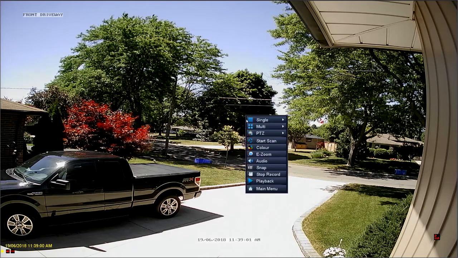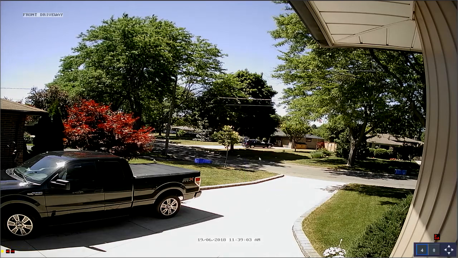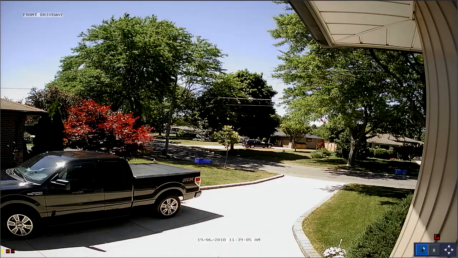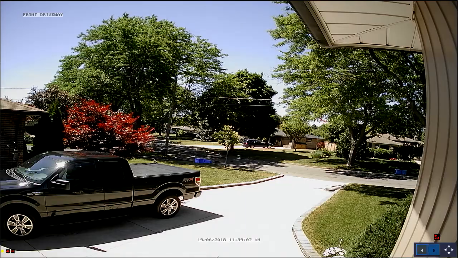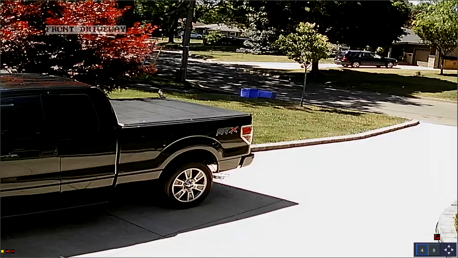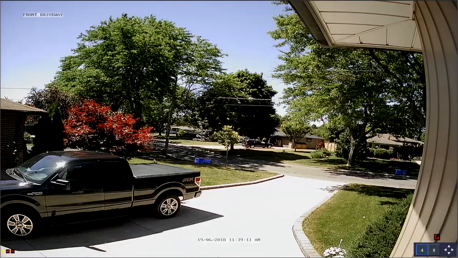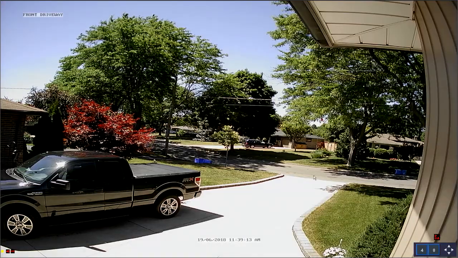The eZoom option will let you digitally zoom on the live image. Select between 4 times or 8 times in the bottom right corner, and then click on the image where you'd like to zoom. Click again to return to the normal view.